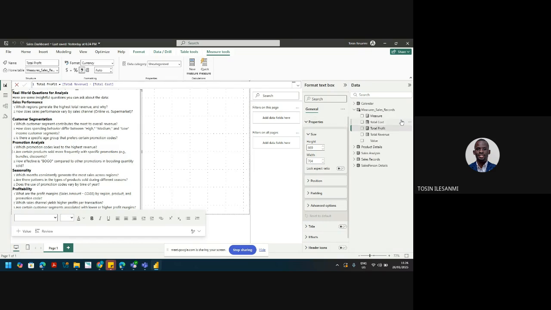So once you've done that, once you've been able to get your total profit, total revenue minus total cost, you go ahead and say, okay, fine, profit margin. And your profit margin is simply your total profit over what? Your total revenue.